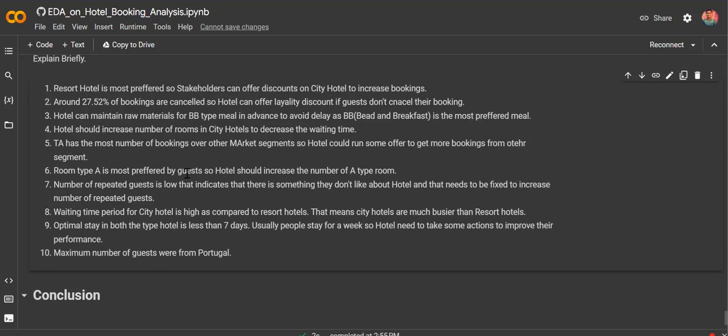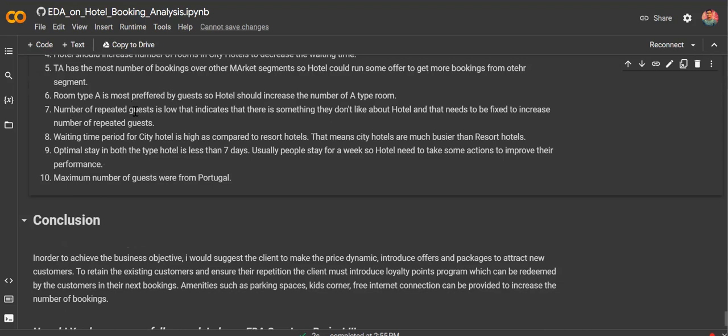Now, TA has the most number of bookings over other market segments, so hotels should run some offers to get more bookings from other market segments and to beat the dominance of TA. Now, the number of repeated guests is low. That indicates that there is something which guests don't like about the hotel, and that needs to be found out and fixed soon, so that the number of repeated guests increases. And if the number of guests increases, then the revenue will also increase.